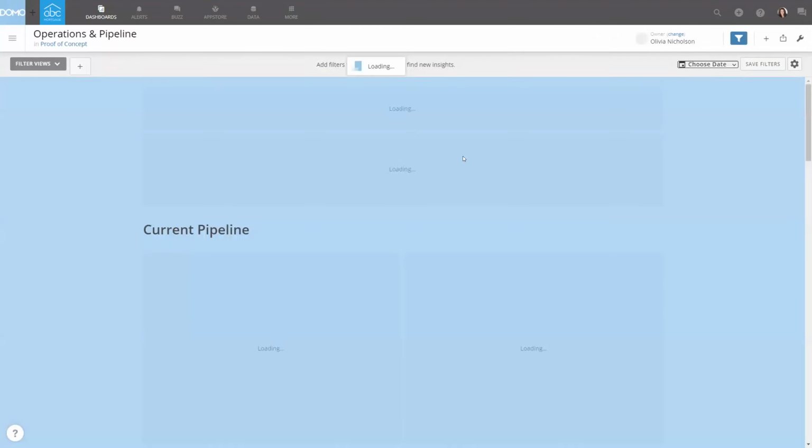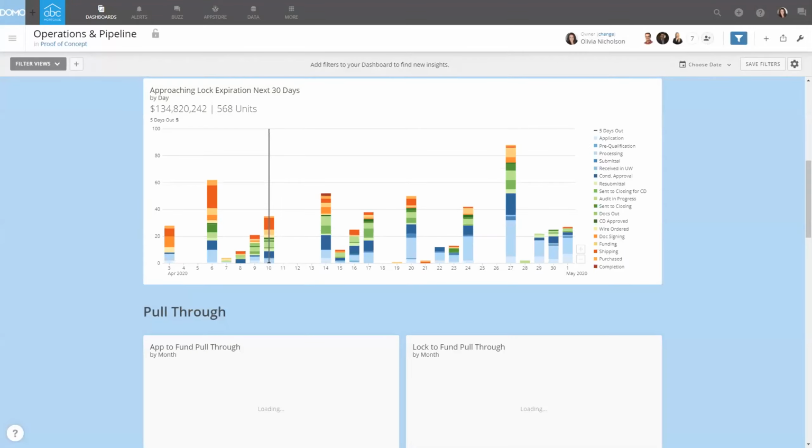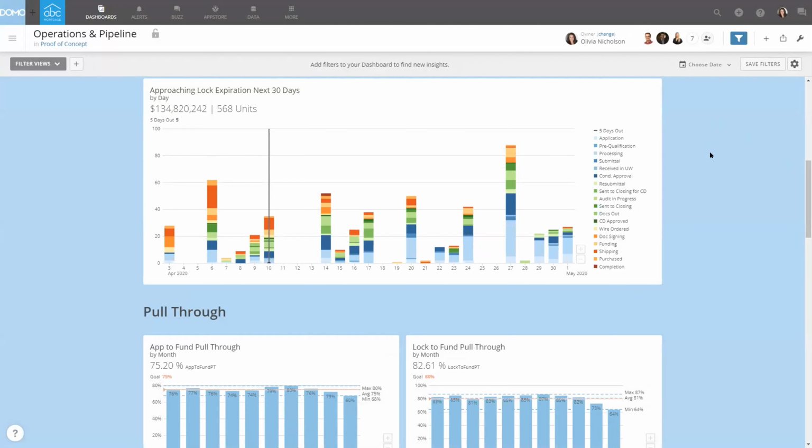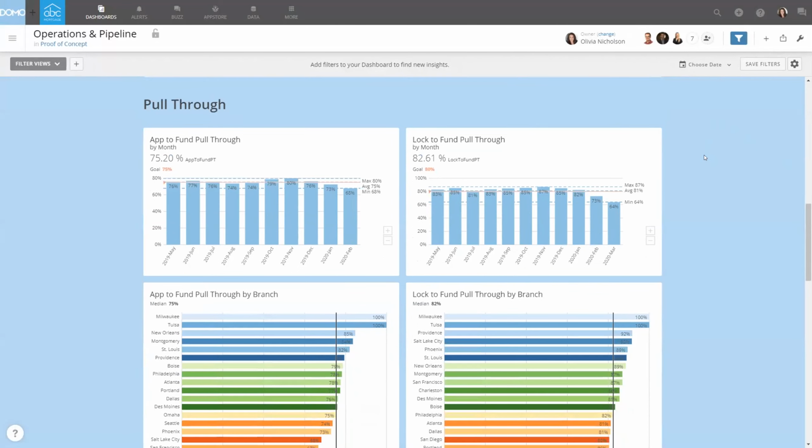So backing out to this main page to show you a few more KPIs, we can give you some great insight into your pull-through ratios. So here we have app to fund and lock to fund pull-through ratios over the last year by month and by branch to see where each branch falls. All of our reports also have the ability to add drill paths, depending on where it makes sense to give people a little bit more insight when they're looking at that report.